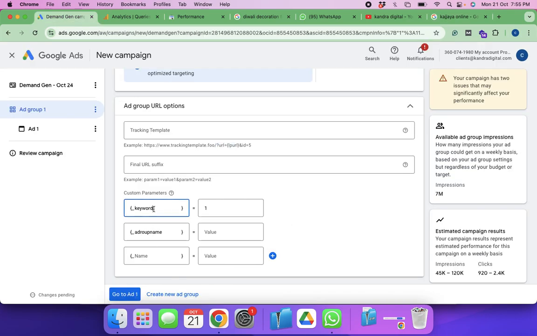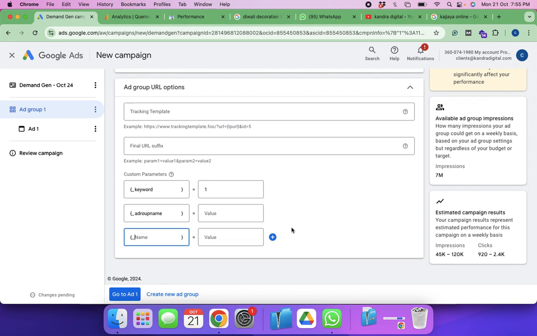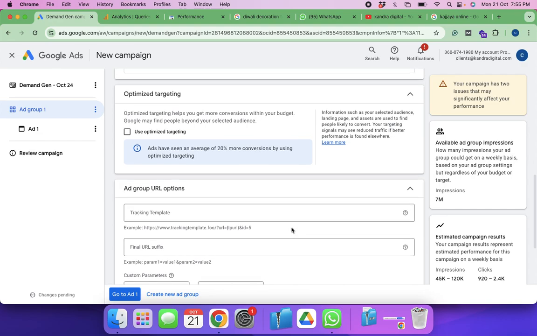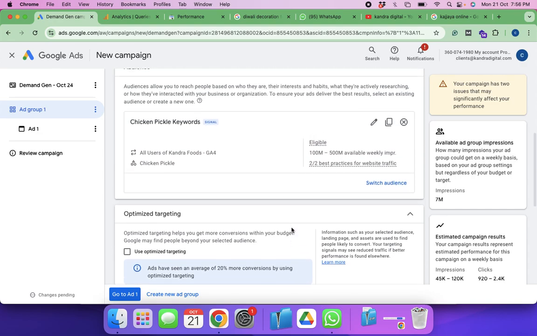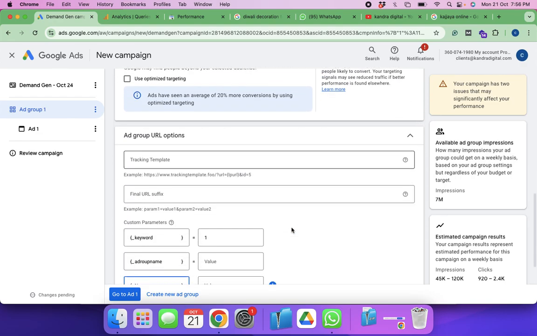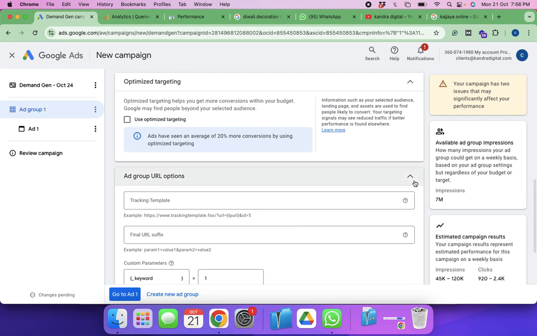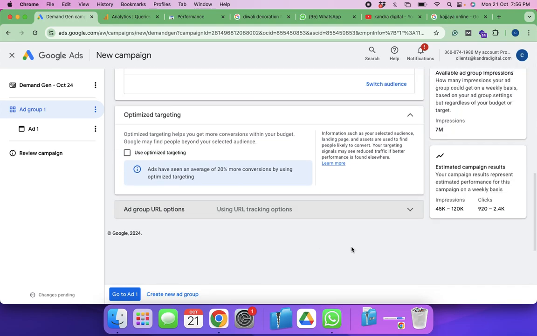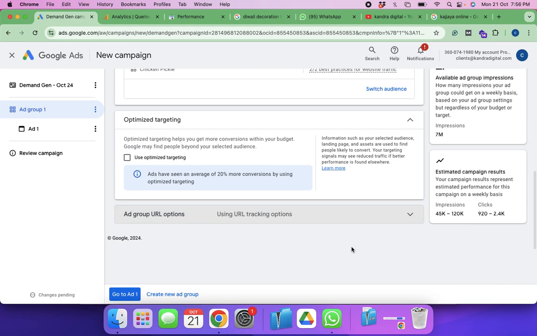But I will not mention Kajaya Online. I don't know what people are going to search. So what I'll do is put it in curly brackets as keyword. I don't know which ad group people would land on, so I'll just put ad group so that it picks that name. Maybe these URL parameters, there's a lot to study. I'll be discussing this in depth in a different class. Okay, so for now you just ignore it. There is something called auto tagging. We'll discuss that as well. Okay, so optimized targeting, don't go with it. Just click on go to ads.